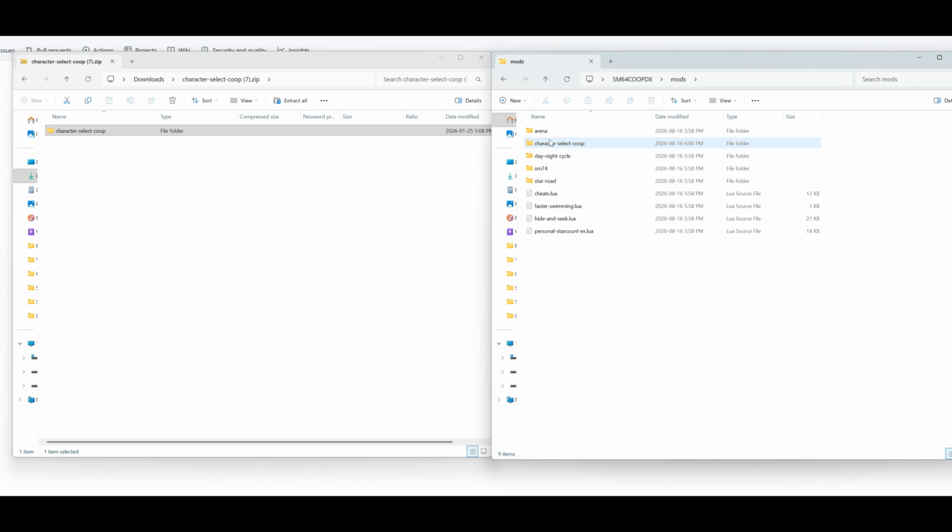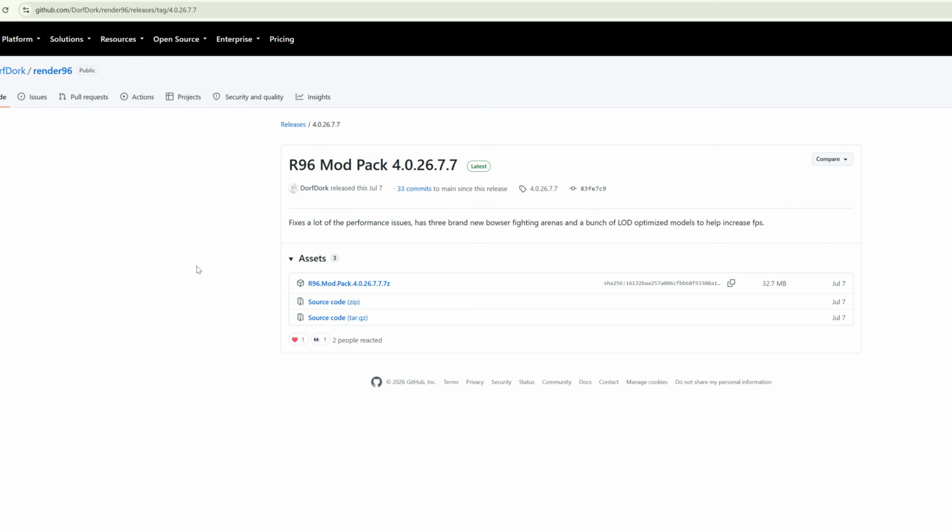So once you do that, you should see a few mods. Some of these are pre-installed by default, but just make sure you see character select co-op here with those other ones. Alright, now the next file we're going to pull here is the R96 mod pack version 4.026.